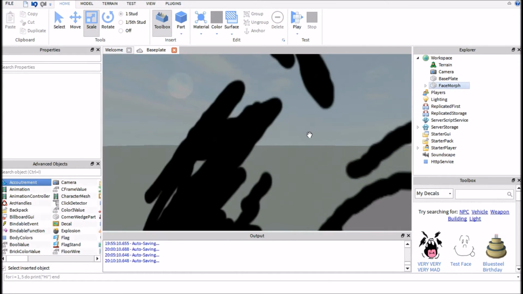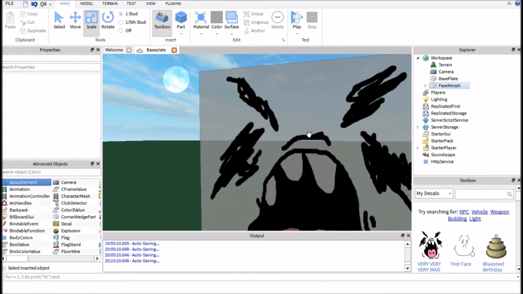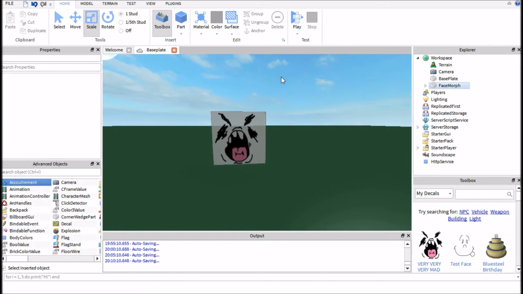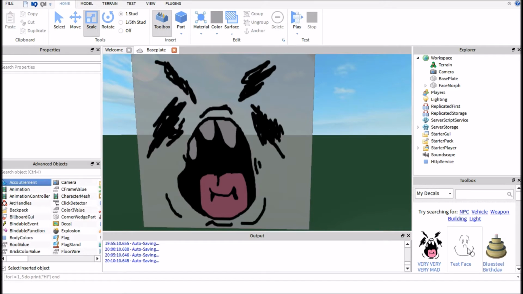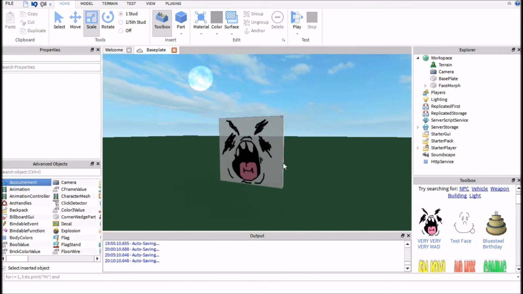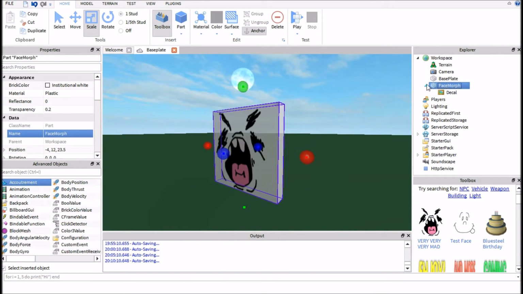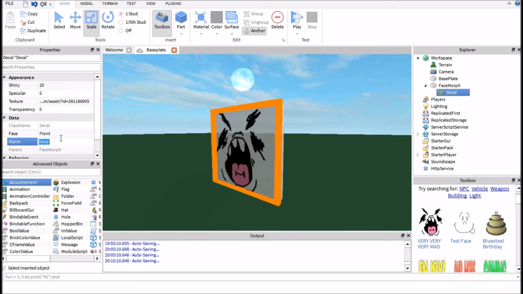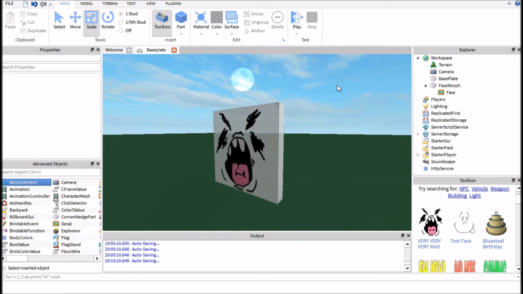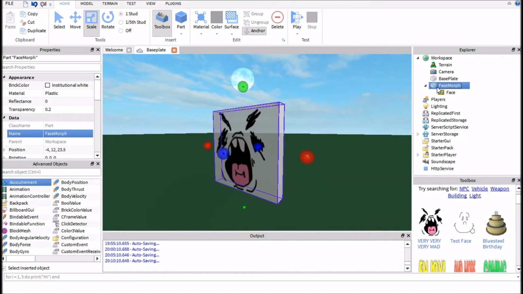It was created by my friend Benacho570, so thank you for that. It's a very, very mad face. So there you got that decal right there, and if you want, of course, you can name it. I'm just gonna name it face. It's pretty basic. And in this face morph, let's say when I touch it, not only is my face going to change, but I want it to have a little bit of a sound effect to it too.